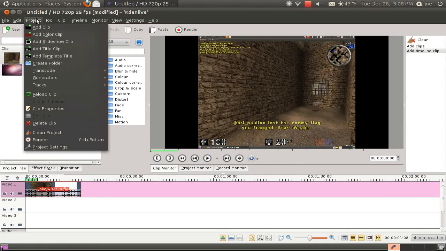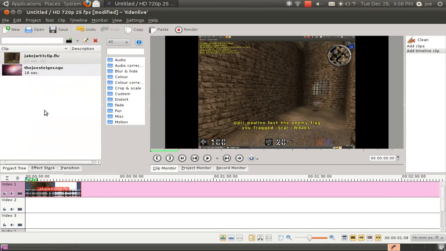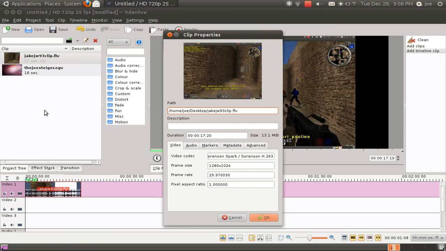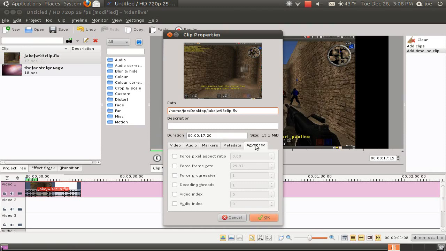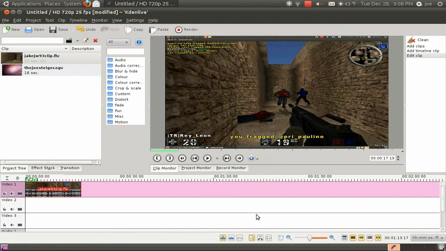Go to the project menu, then clip properties. Select the Advanced tab. Check the Force Pixel Aspect Ratio box, and change it to 1.42. Keep in mind, this is for screen resolutions of 1280x1024. It may be different for you, as you will see in a second.